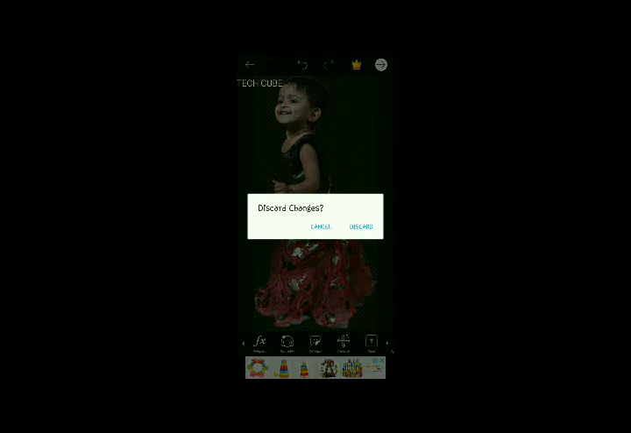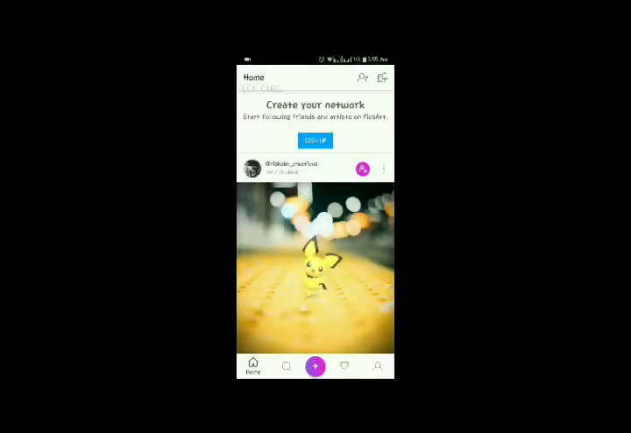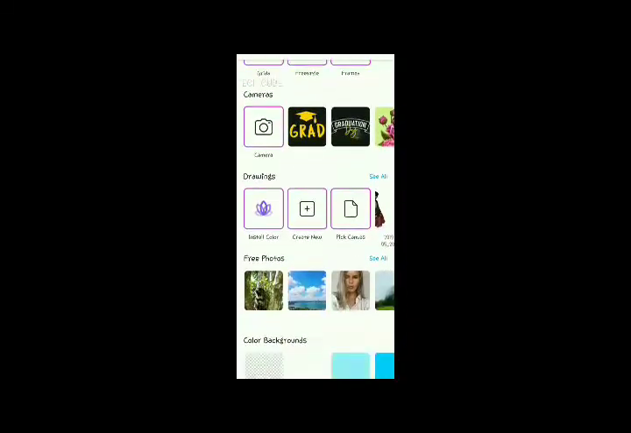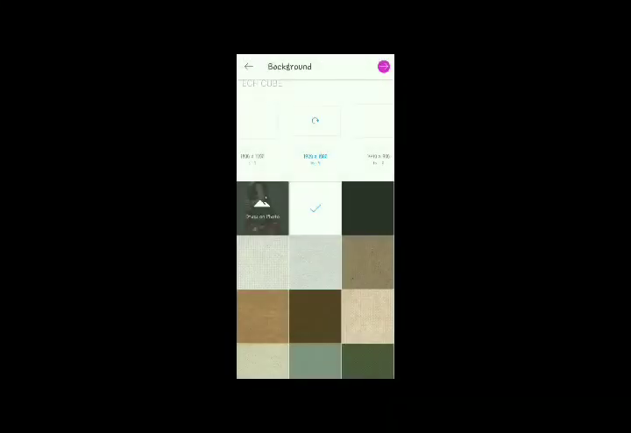Go to the initial stage of the application, the starting point. Then go to this plus option, then go to drawing. Pick canvas, and from that select the 16:9 ratio canvas. I have already selected landscape mode. Then go to next.